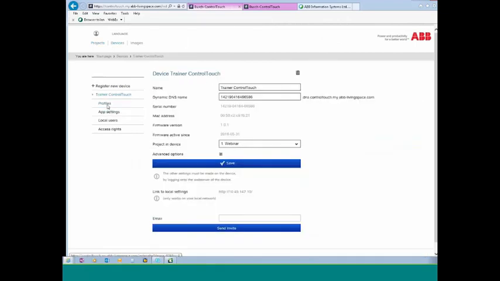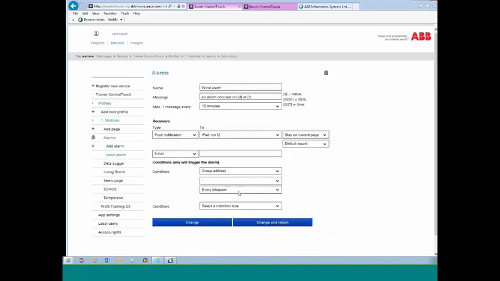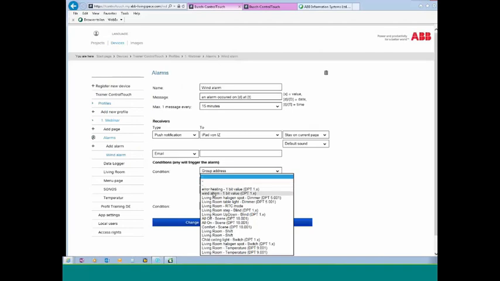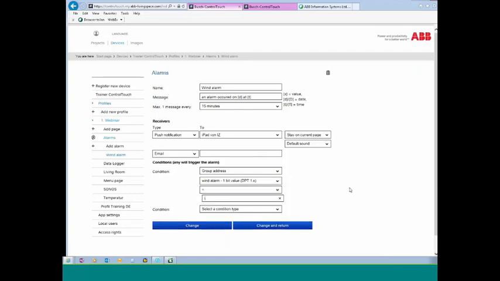Now under the profiles, under the alarms, I have the possibility to use, okay, whenever a wind alarm on this byte occurred, not every telegram, only, you can also say only when one occurred, select the condition, and so on. You can add more conditions and say, okay, change. That means whenever a wind alarm occurred, you will get a push notification on your mobile with a text message, an alarm occurred on that day at that time. So this is how you can create alarm messages.